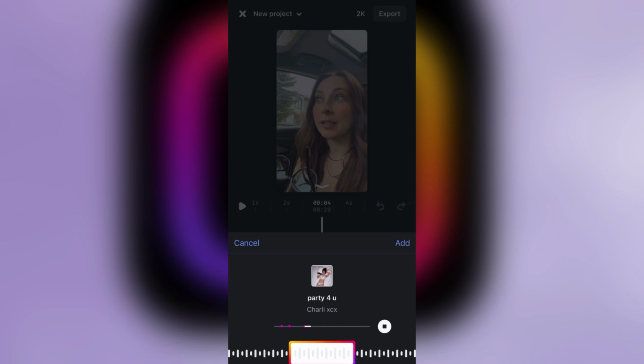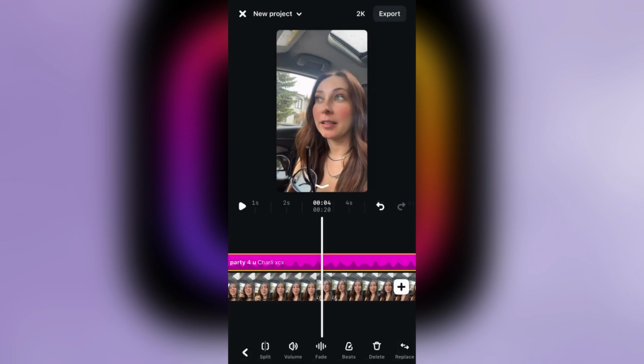This is a great way if you have a talking video to add a trending audio, and then I'm going to show you how to turn the volume down. So you just click on it and you can turn it all the way down, or you can have it a little bit playing in the background.